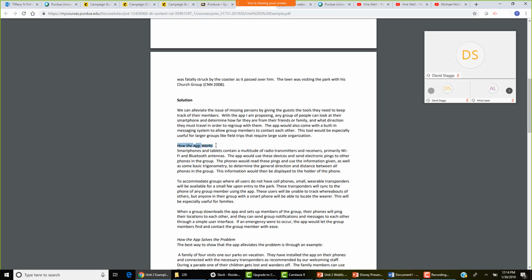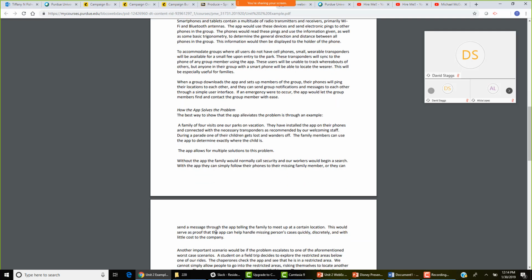How the app works. So this is a subheading. How the app solves the problem. It's another subheading down here. Look at this nice one-line paragraph right there. This app allows for multiple solutions to this problem. So there's a lot of focus and emphasis on that one sentence because it's a paragraph in and of itself.